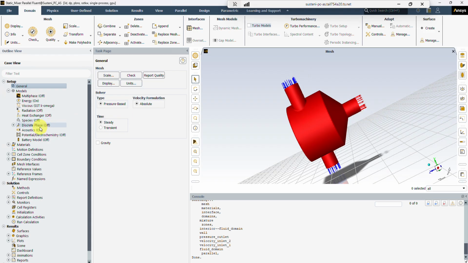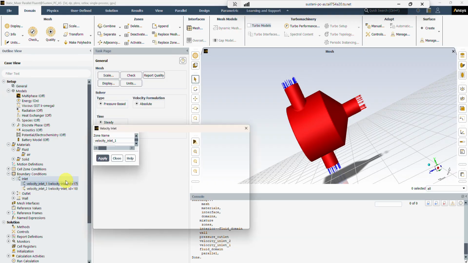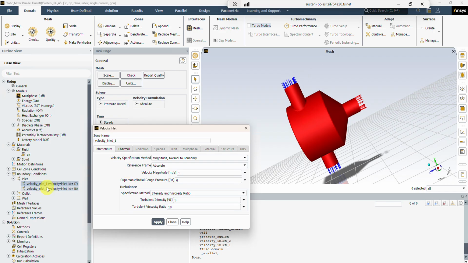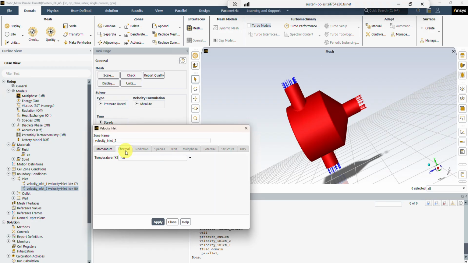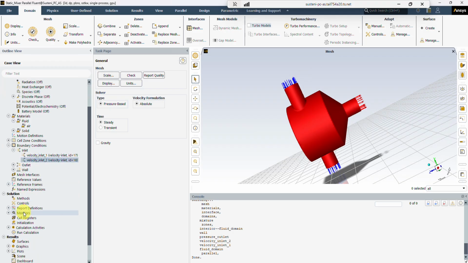So the case is very straightforward. The material is defined as air. The boundary conditions are set up. For example, velocity inlet 1 is set to 1 and velocity inlet 2 is also set up to 2. The energy equation is turned on, and I have put temperature for both inlet 1 and 2. And yeah, so what else do you have?